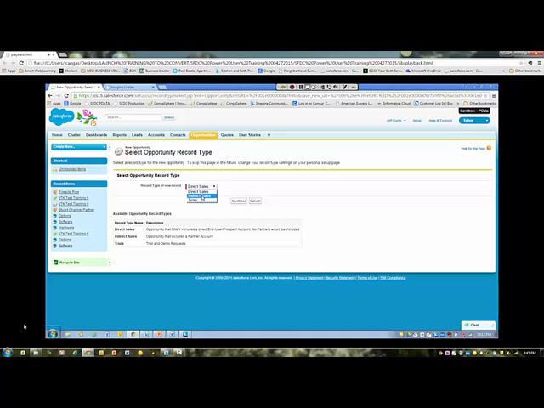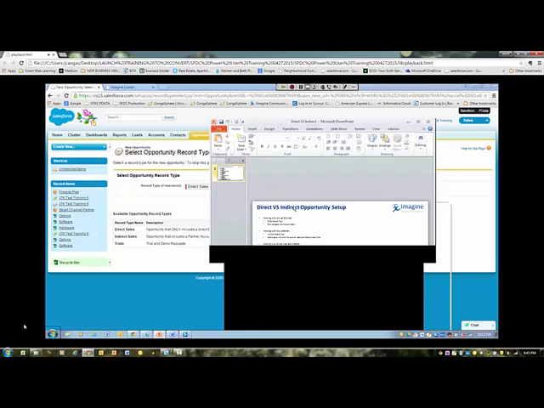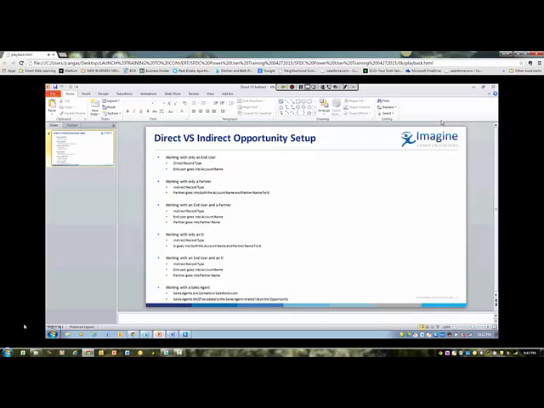One of the FAQs that we're going to be providing to everybody, I'm just going to show a quick example of, is this slide deck that goes into the different types of scenarios we have when we're creating opportunities. It basically gives you some direction on what record type you would select and where you would enter your account, end user, or partner information depending on the scenario.